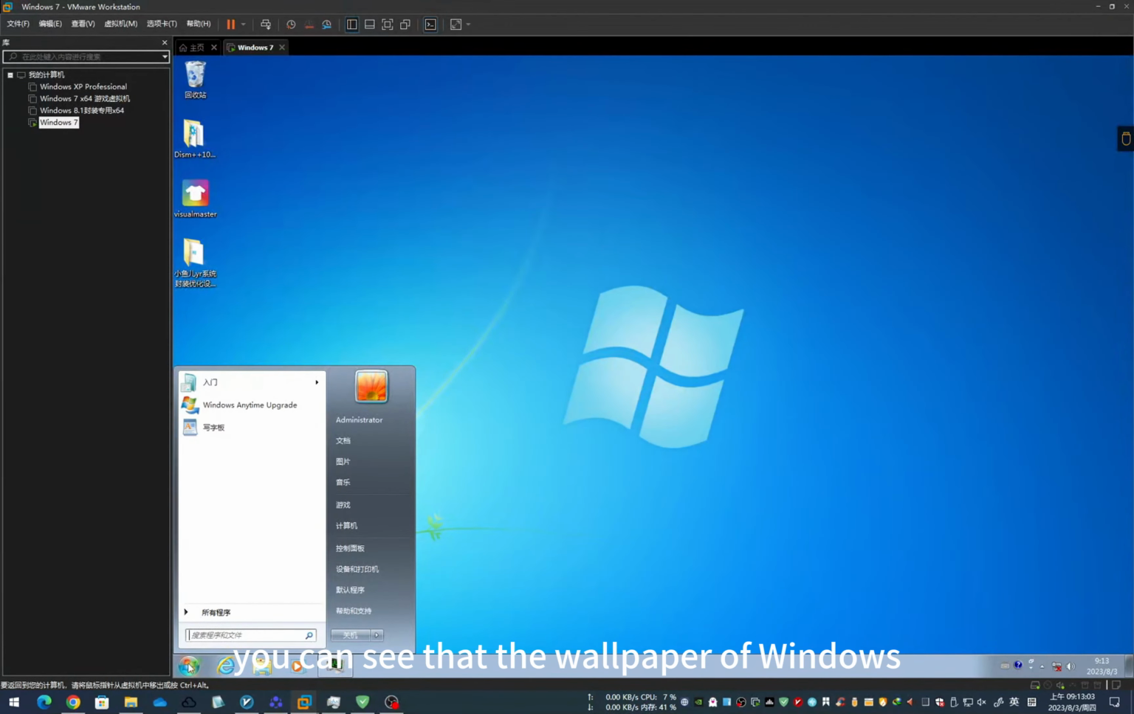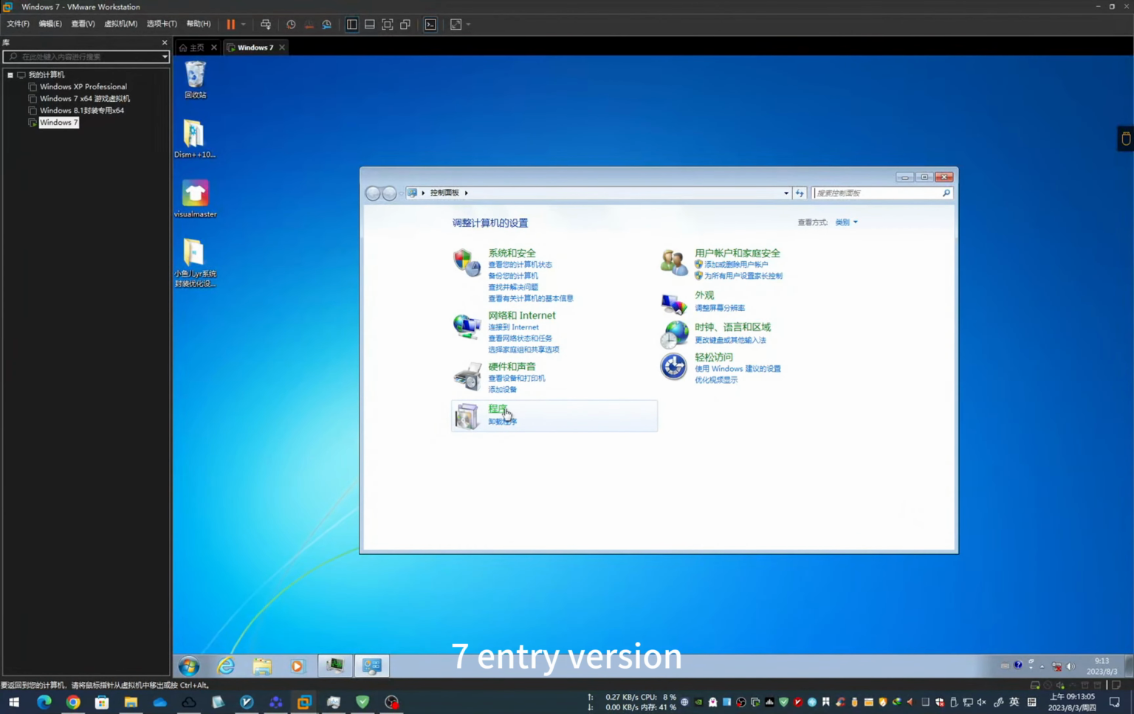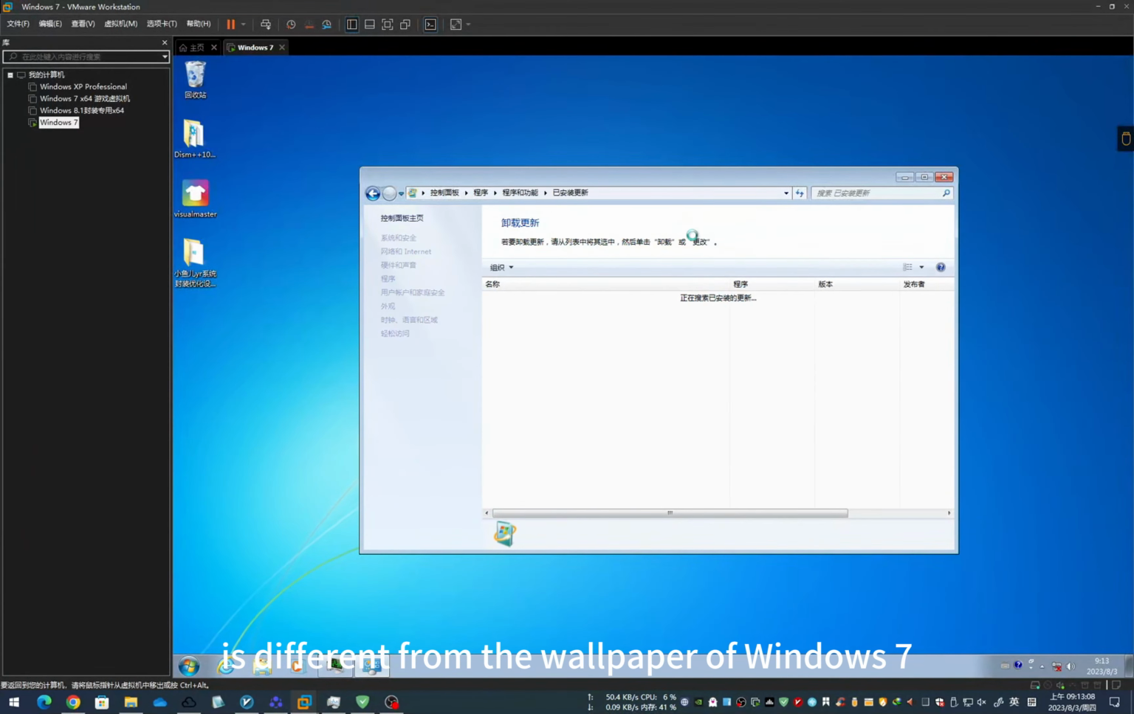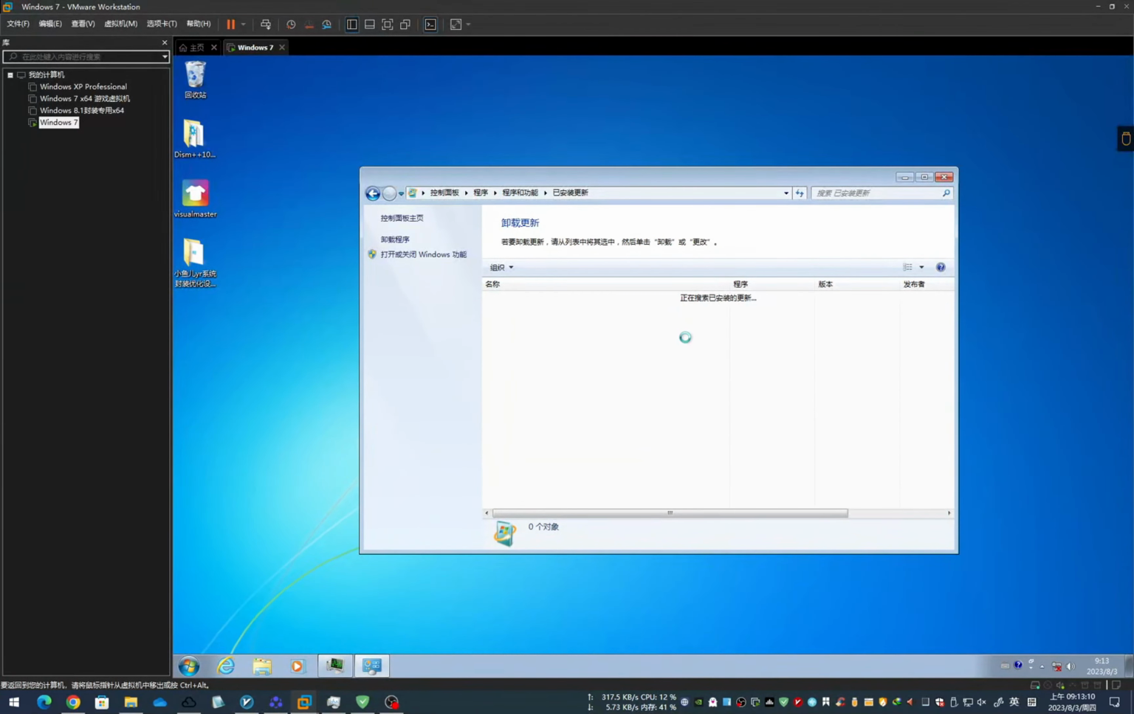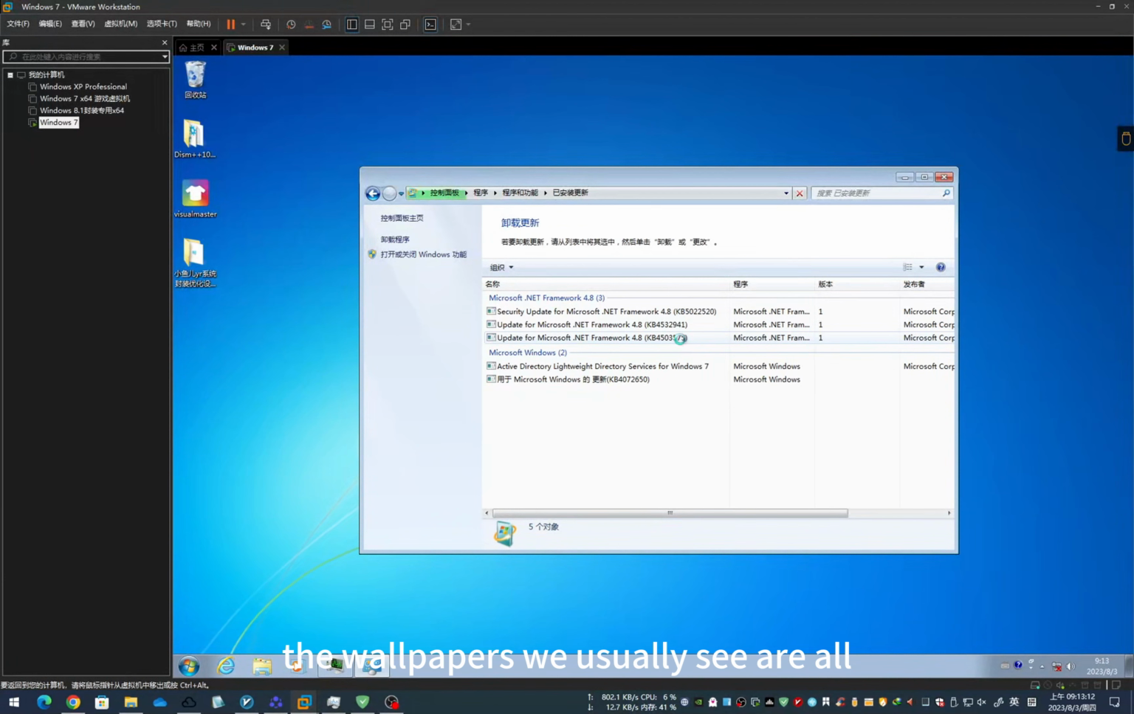You can see that the wallpaper of the Windows 7 entry version is different from the wallpaper of the Windows 7 in our daily life. The wallpapers we usually see are all patterned with colors, but the wallpaper of the entry-level version of Windows 7 that we are explaining now presents an overall light blue style, so that it looks more in line with the name of the entry-level version, Basic and Simple version. At first glance, the feeling is indeed quite refreshing.